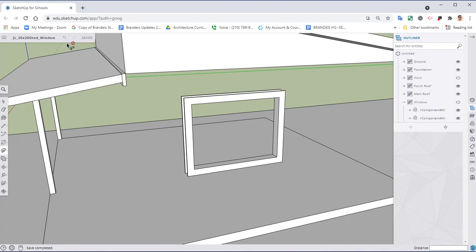You don't even have to have the shape on the line, but we will practice all of that in another series. For this series, we're basically going to be using the follow me tool in order to draw in all the trim for our windows and doors.